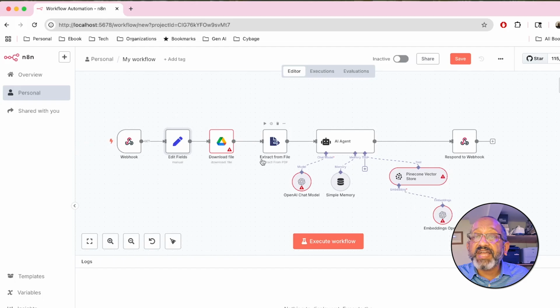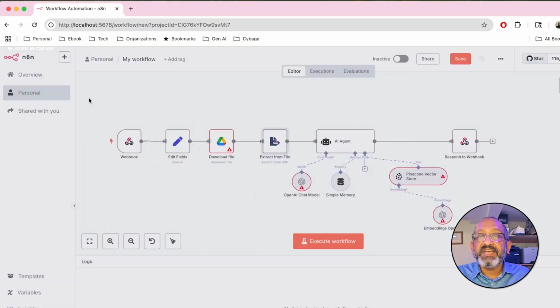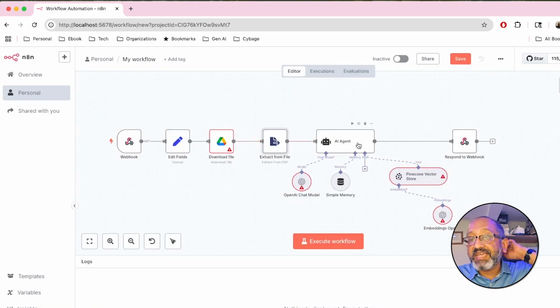Then I'm going to extract from that file, meaning that PDF. In this particular case, if you go there, you're going to see Extract from PDF. I get that data and send it to the AI agent, and afterwards I go through my vector process, so I have everything in the vector store. Now I can respond to that particular webhook, meaning whatever I got from the website, which I posted in Lovable, and then I went through it.